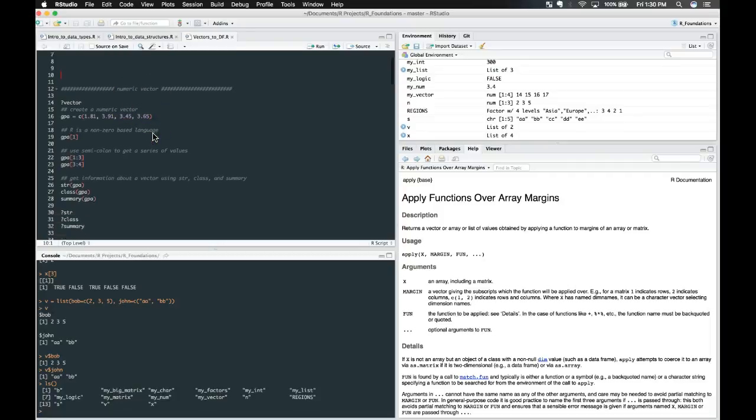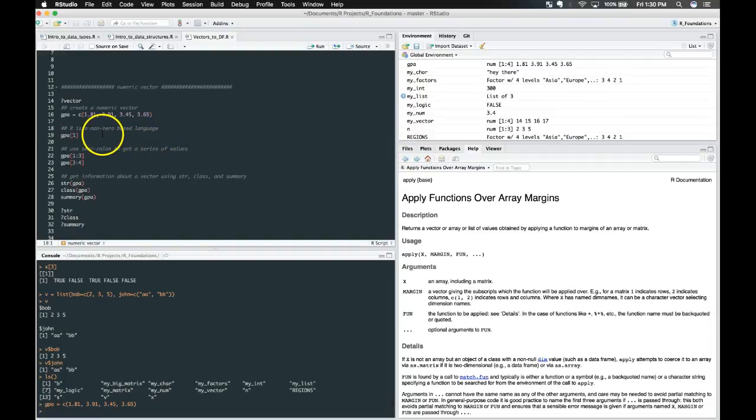So first off, we're going to create a numeric vector of GPAs, the grade point average. And so I'm going to name this vector GPA, use the combine function, and manually put in the GPAs of the students. So we'll run that.